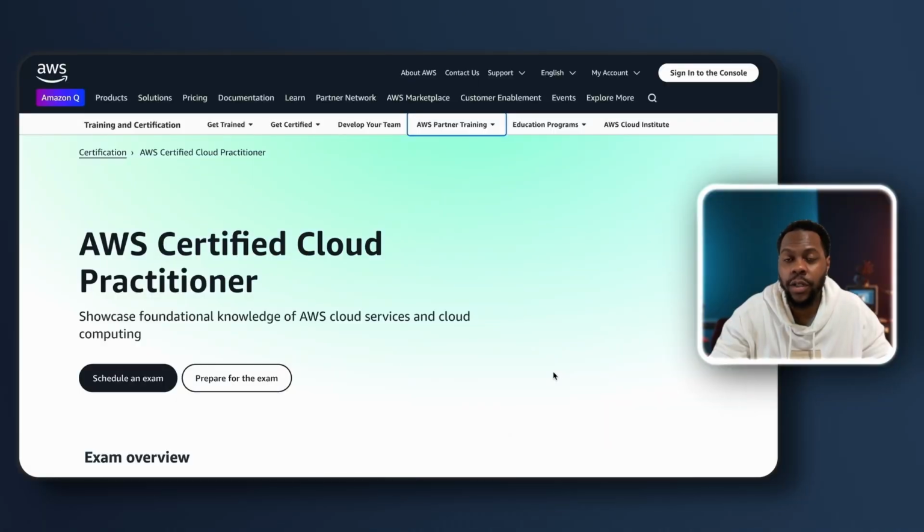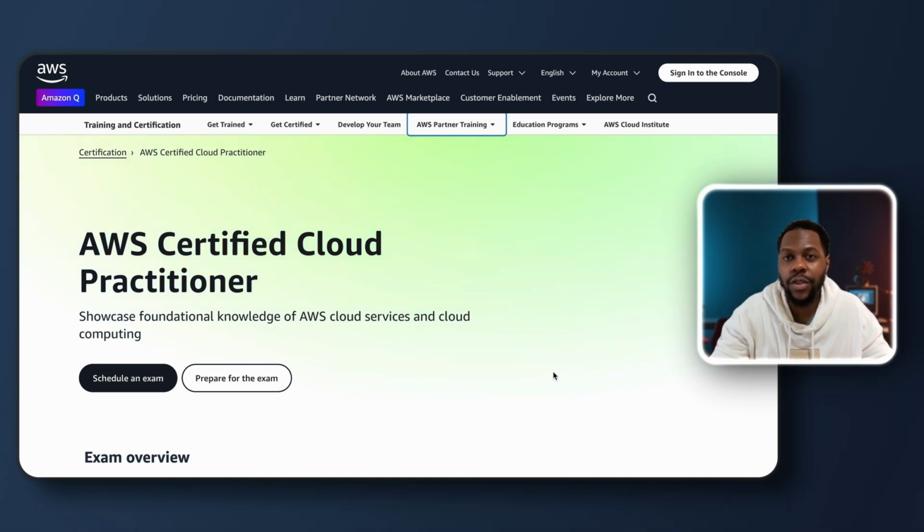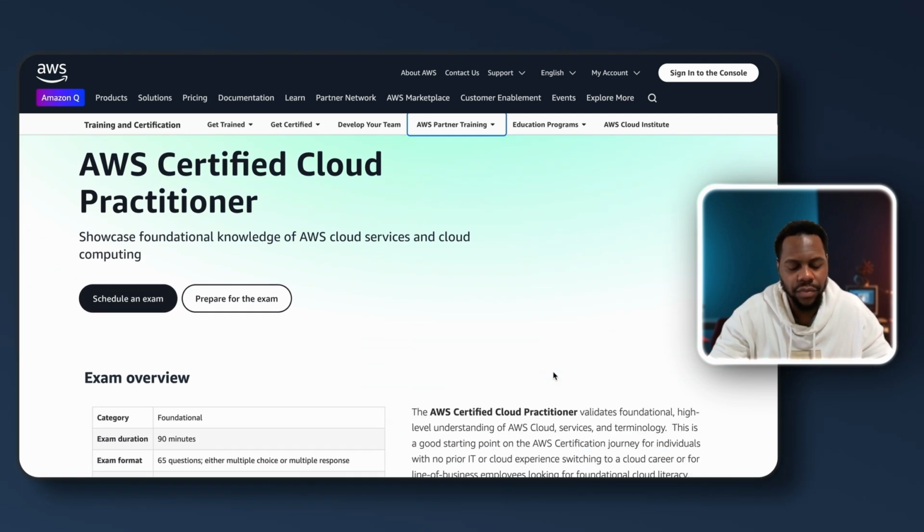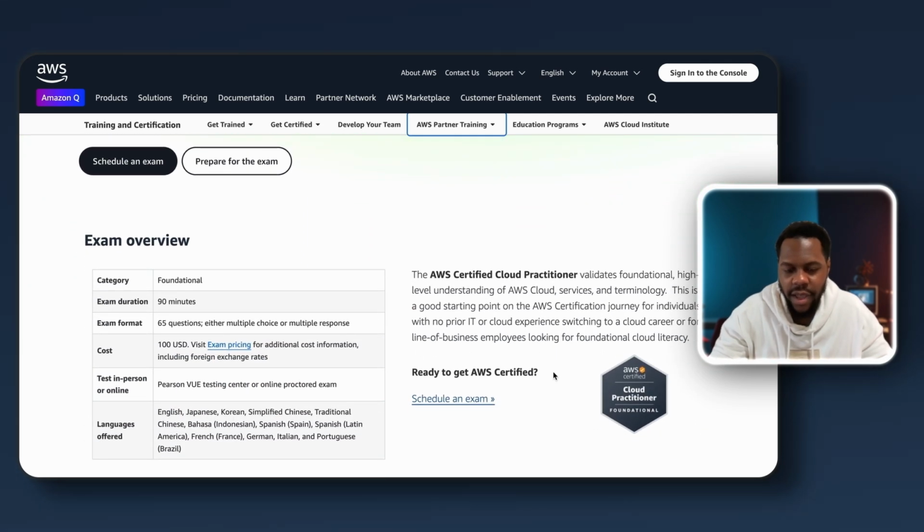First, we're going to go through a little bit of overview of the actual exam. AWS does a really good job of bringing all the research together and giving you all the information that you need in order to understand what you need to do in order to pass the exam. This is the actual overview page for the exam. As you can see, this is AWS Certified Cloud Practitioner. It validates the foundational high-level understanding of AWS cloud services and terminology.